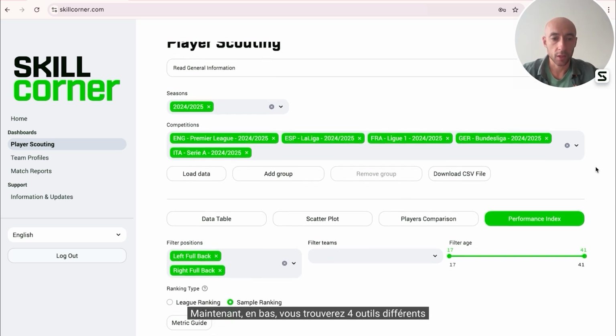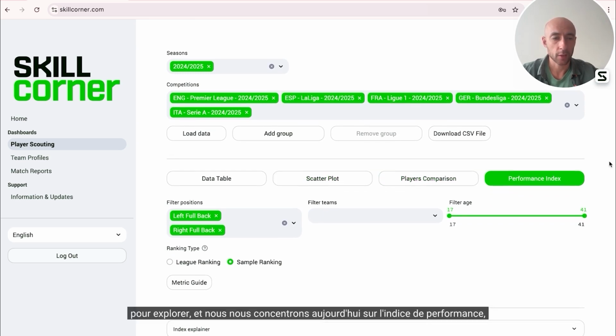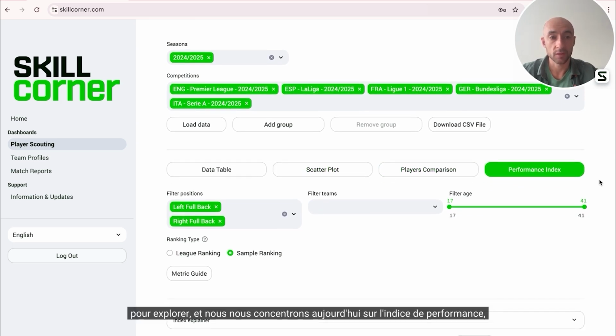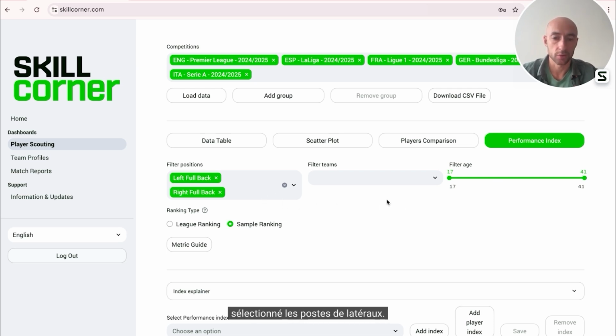Now, down below here, you actually find 4 different tools to scout, and we're focusing on the performance index today, as our goal is to find profiles within a specific position group. You can obviously filter down by age, teams, and position, and we are selecting the fullback positions.